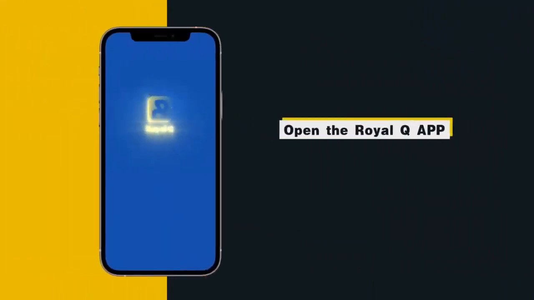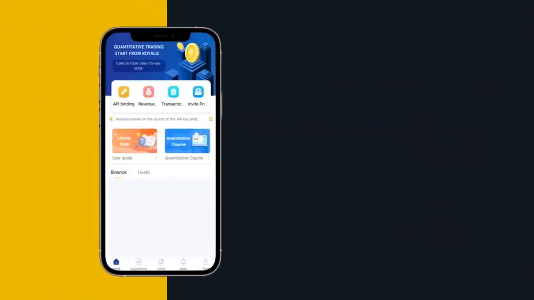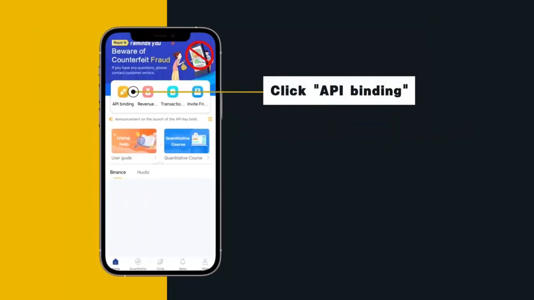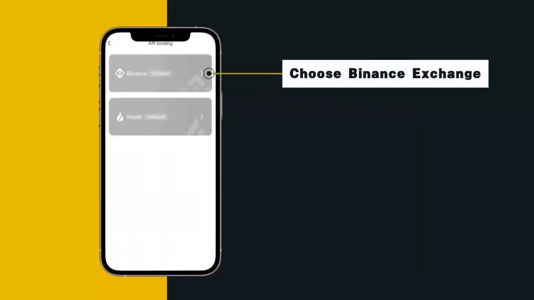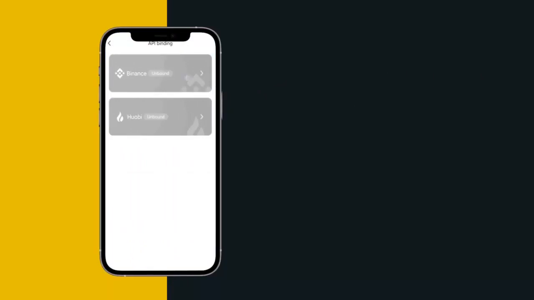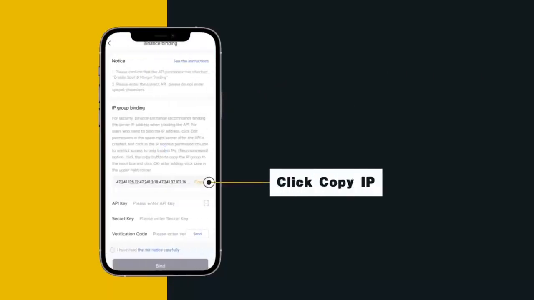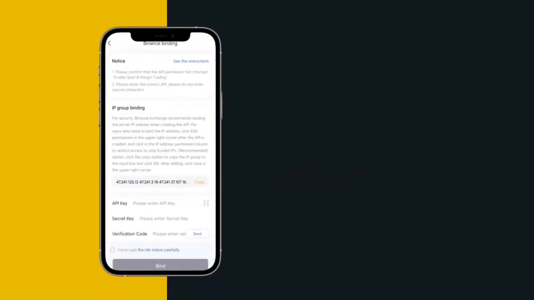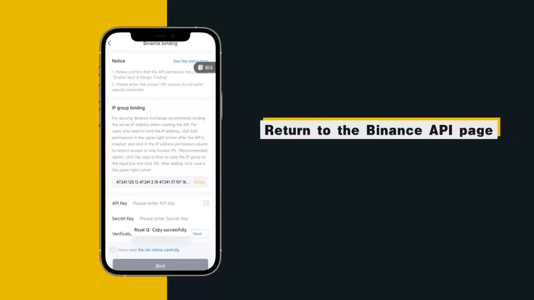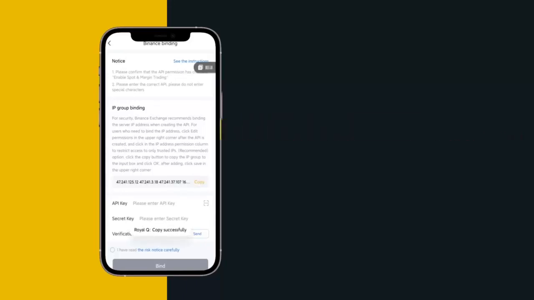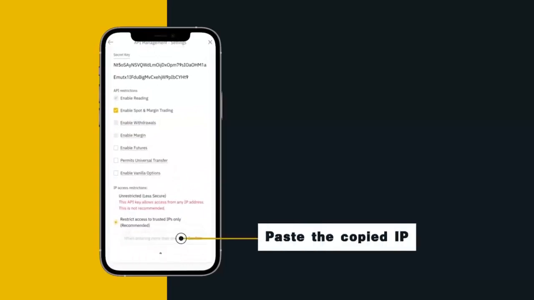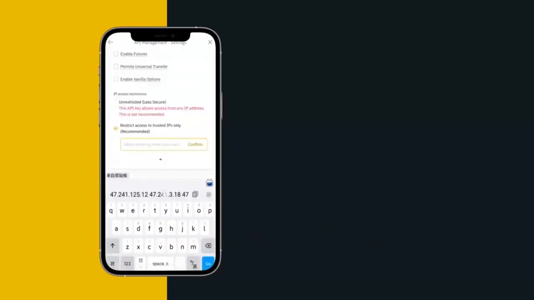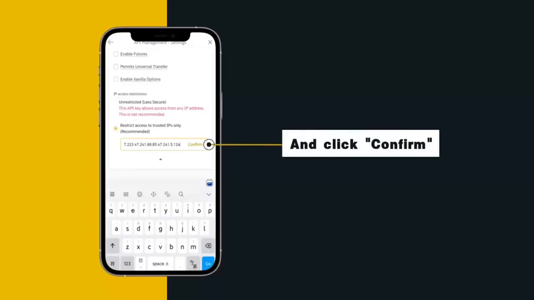Open the RoyalQ APP. Click API binding. Choose Binance Exchange. Click Copy IP. Return to the Binance API page and paste the copied IP and click Confirm.